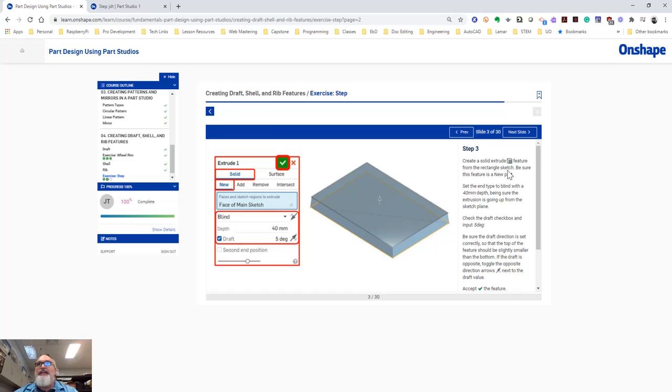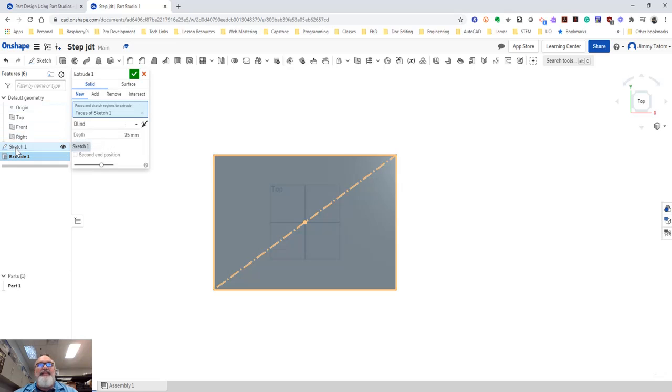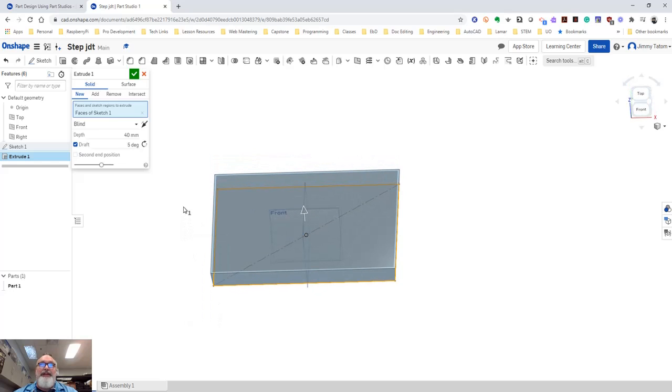Step 3 is we're going to create a solid extrude to create the new part, 40 millimeters deep with a blind end, and we're going to have a 5-degree draft where the top is slightly in. So we're going to extrude that entire sketch, blind, draft of 5. And now I'm going to look at that to make sure that it's drafted the right way.